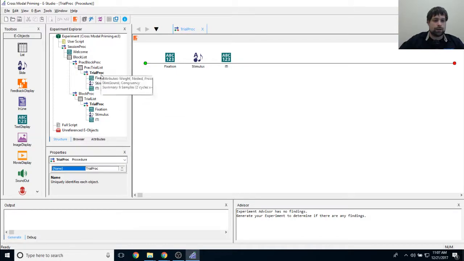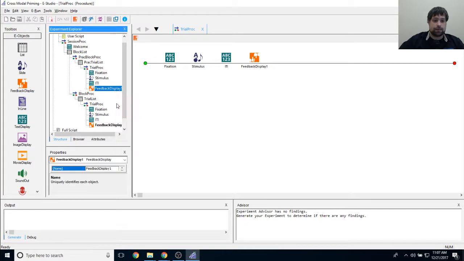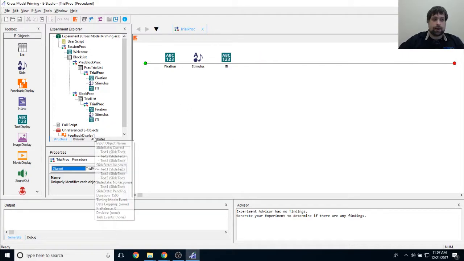So if I double click on Trialproc on the practice trials and add a feedback object, you're going to see that it appears now in both my practice and critical, and that's not ideal. So what I have to do is first get rid of that. I'll come back to that later. It's in unreferenced. I can definitely grab it later.